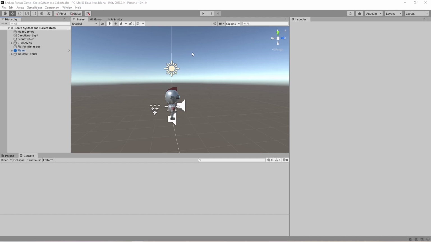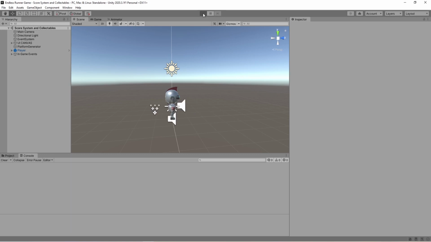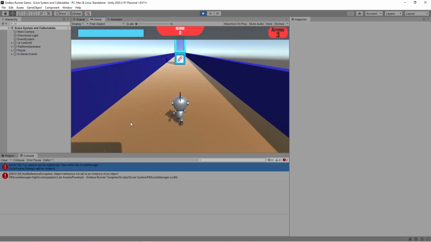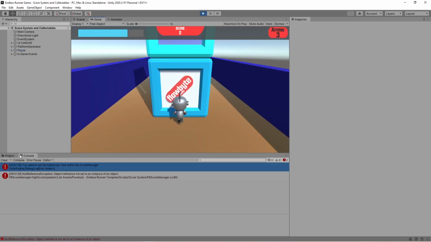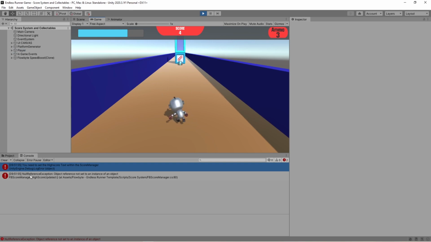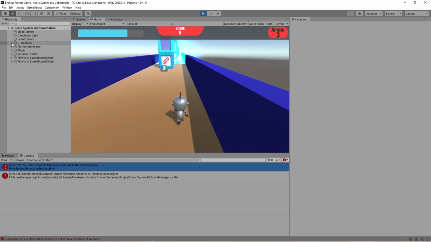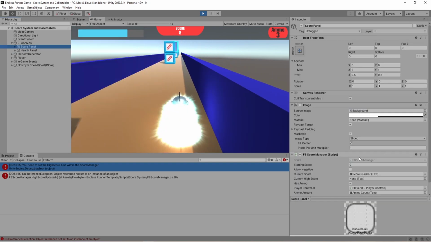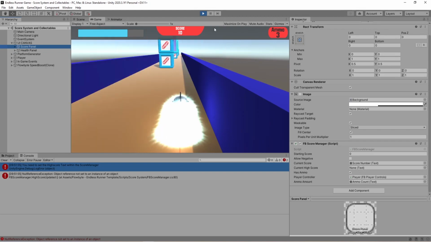Hi everyone, this is the Flowbyte Endless Runner tutorial video 5. Last video we covered the start of implementing collectibles as well as starting the score system. This video we will be finishing off the collectibles and adding in a game over / restart panel.